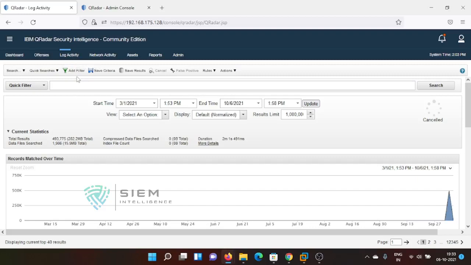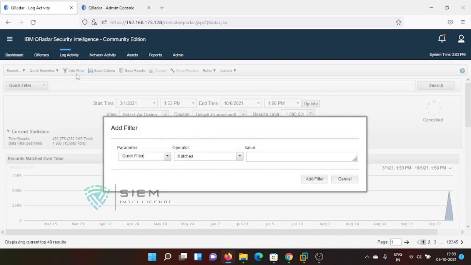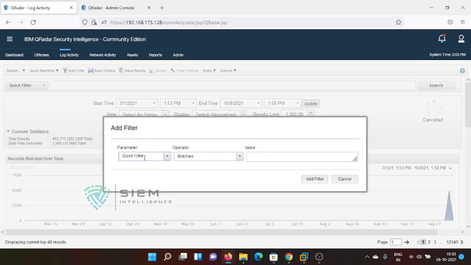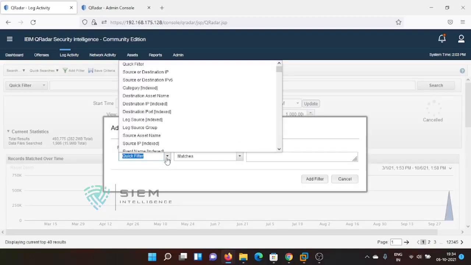To do this, first and foremost, we use add filter. You need not go back and double click the log activity. You do it from here itself. You just click add filter. Here there are so many parameters that you can make into a filter. See, there is something called source and destination IP. By default there are so many things, and I'm suggesting each and everyone to read this and make sure you understand the meaning of it.